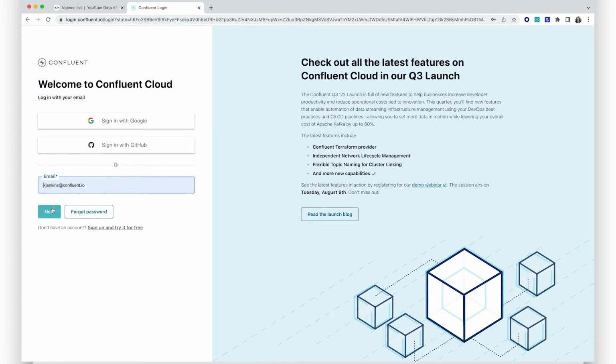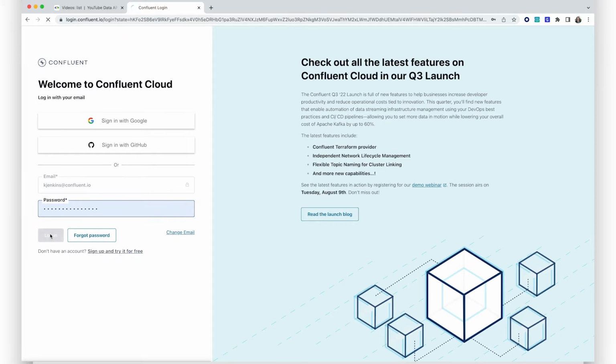Let's go and set up a Kafka instance. I'm going to run my Kafka instance on Confluent Cloud, which is our fully managed Kafka service. You'll find it at confluent.cloud. You can sign up very quickly and easily, but I've already got an account.